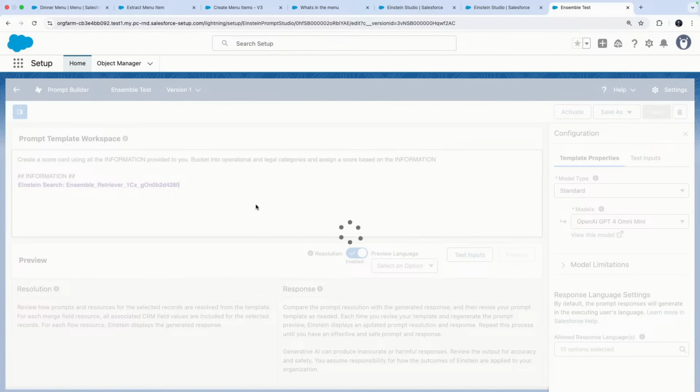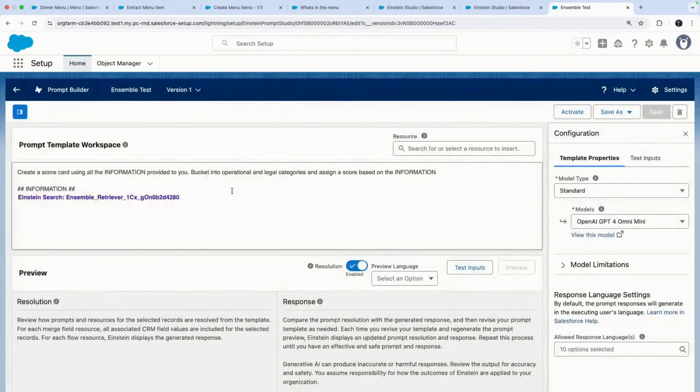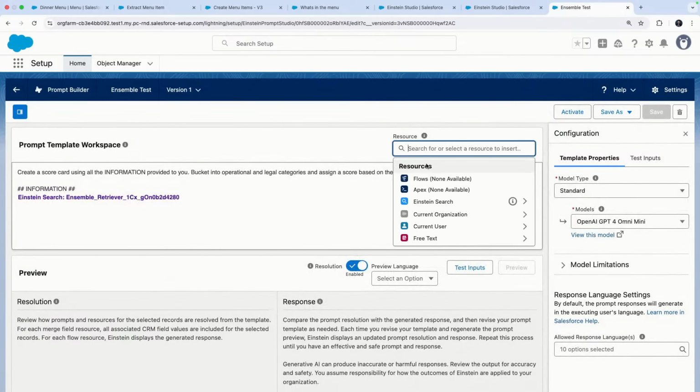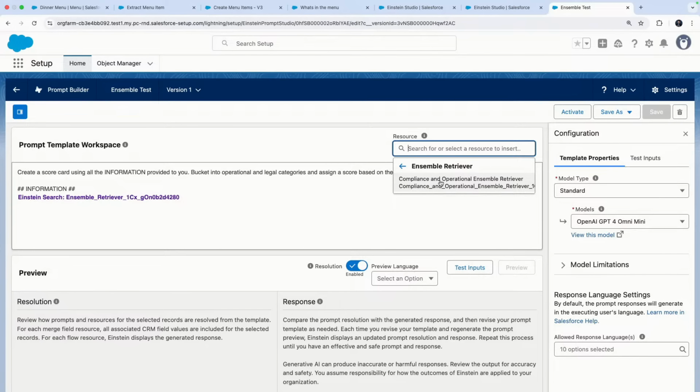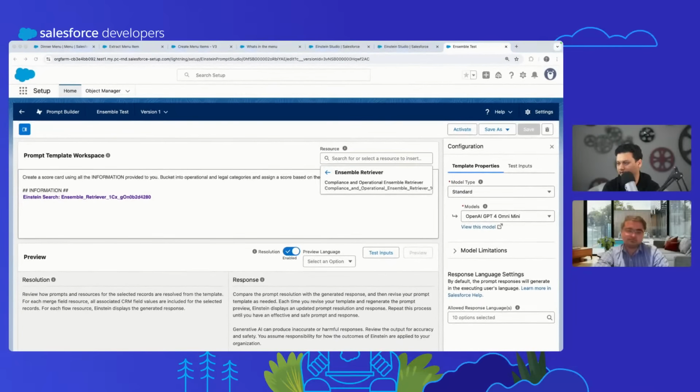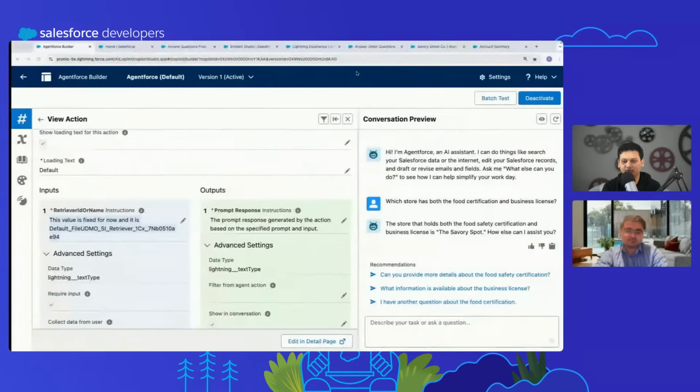So you can ground now not only with an individual retriever, but also with ensemble retriever. So just to show you, in the resource panel, you will see there is something called ensemble retriever, and you will start seeing that retriever right there, and you can prompt against that. So this is also another feature that is coming up shortly here, and thanks to Rubin and the team who are working on this feature.